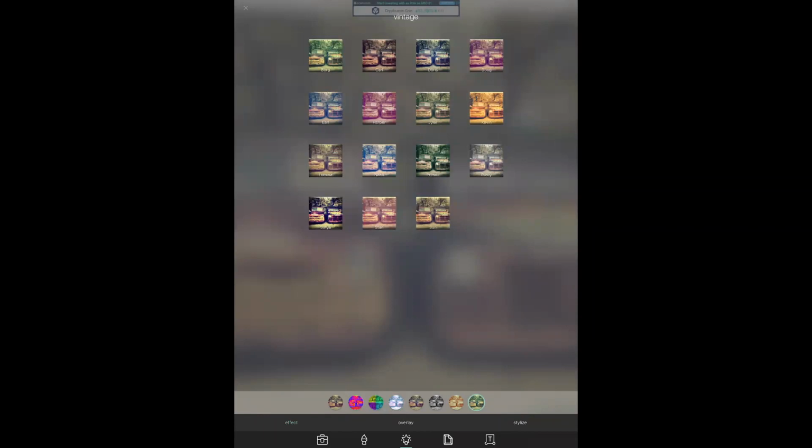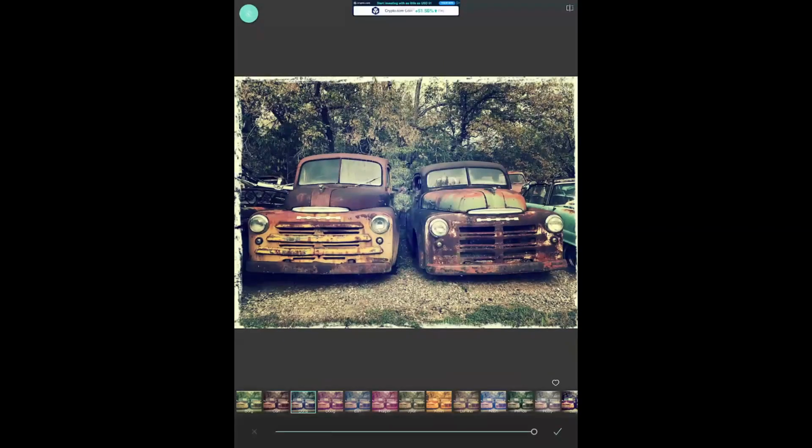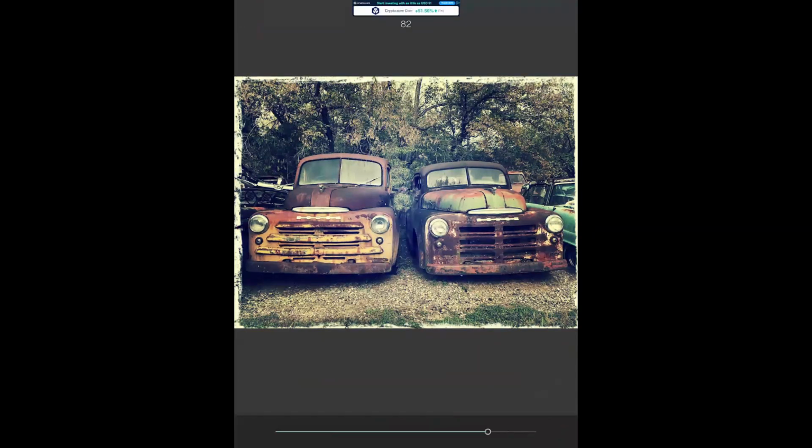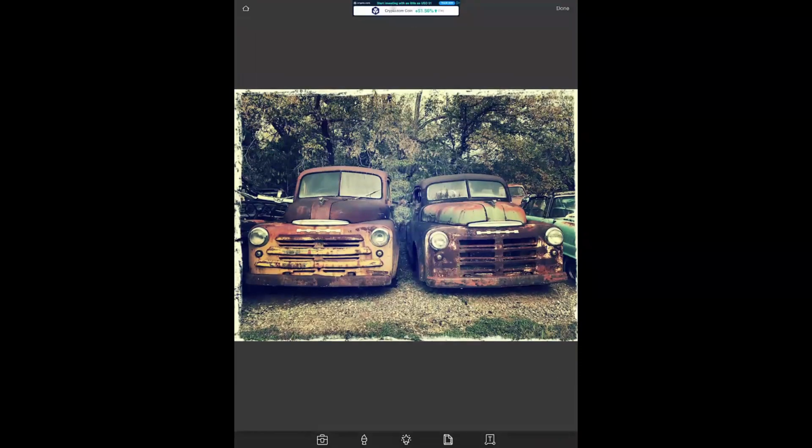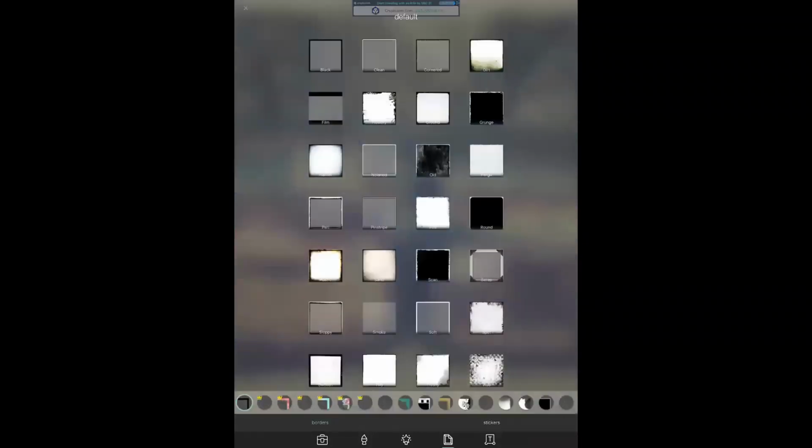Vintage. It's this last one. And I'm going to choose the one called Doris. So that was the effect I chose. And then again, you can control opacities with the slider at the bottom. I'm going to click the check mark, and then the 4th icon is frames.